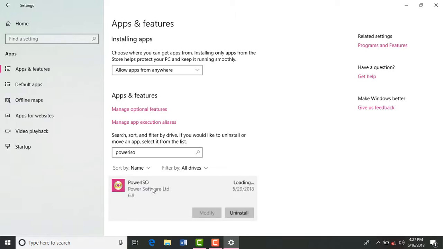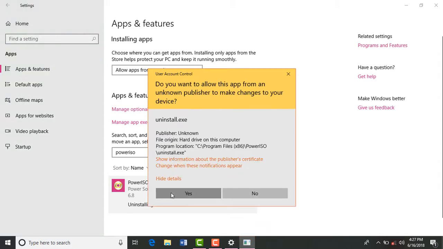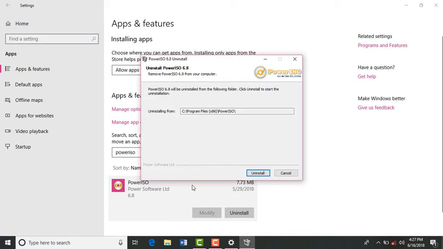Click on the software. Then you will see two options, like modify and uninstall. Click on uninstall. UAC, User Access Control, dialog box will appear. And click Yes for giving permission to uninstall PowerISO. Click on Uninstall option to start the process.